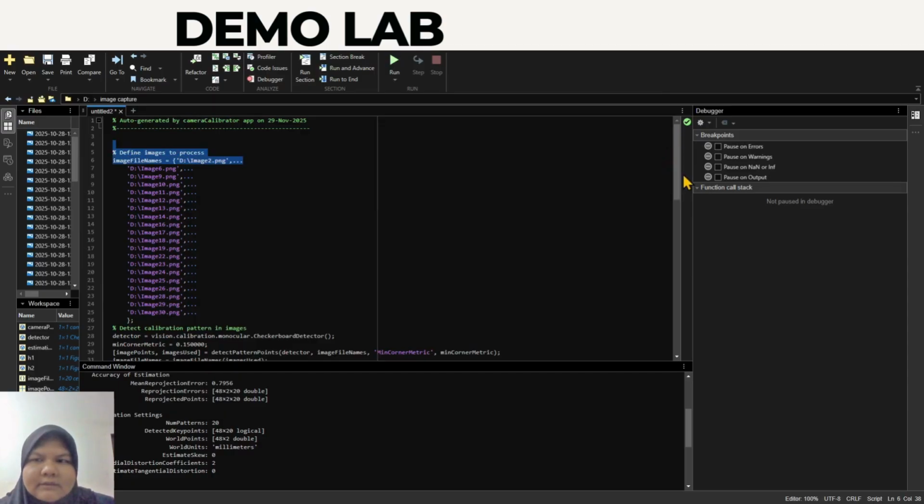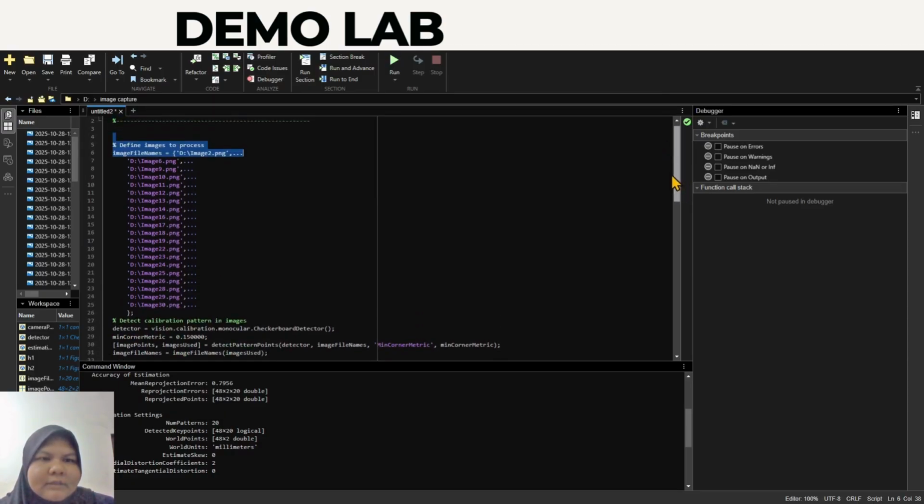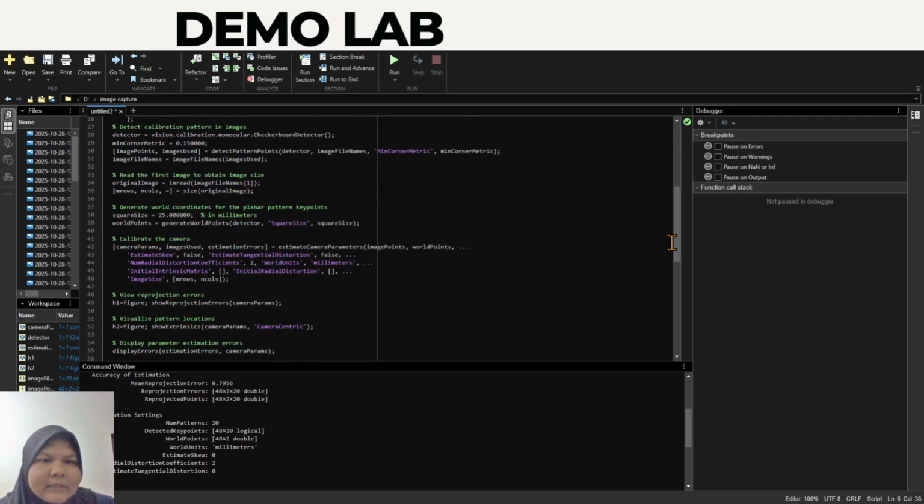For the first part, this lists all 20 images used for calibration. MATLAB needs this file so it can load and process each image. The next part is image points, image use, which is this one. MATLAB automatically detects the inner corners of the checkerboard pattern. This is important because calibration is based on matching these corner points between the image and the real-world checkerboard.